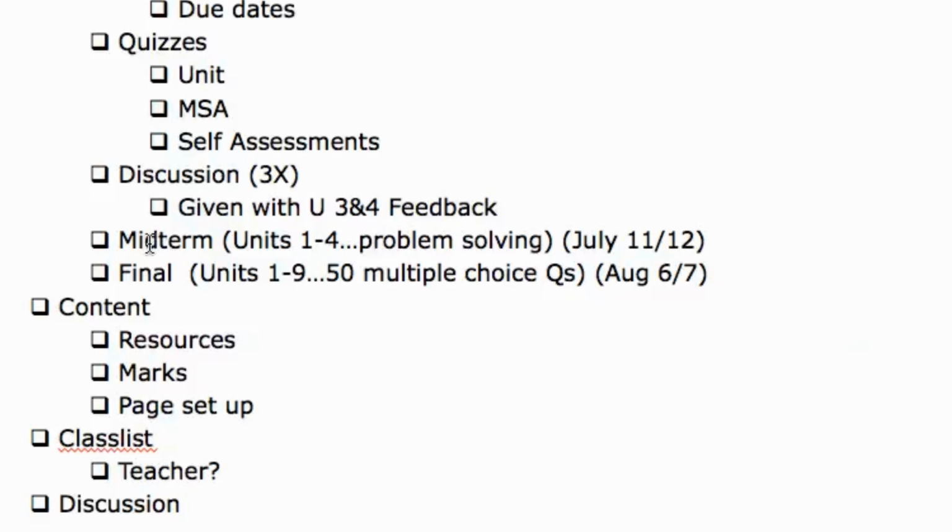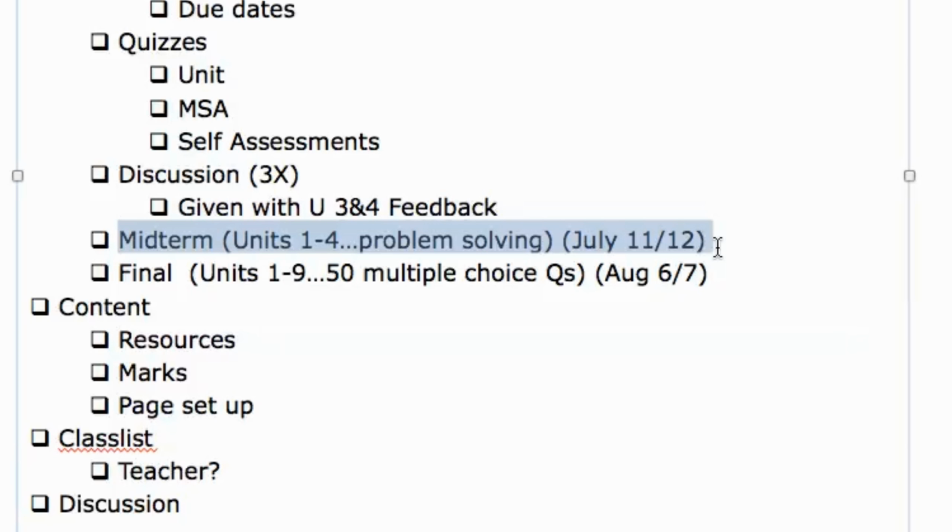So tests, I know we're bouncing around here. I haven't set the exact times and dates of the tests yet, but I'm going to guess July 11th and 12th for the midterm. They'll be for units 1 to 4, and the final exam is going to cover all 9 units. It's going to be 50 multiple choice questions. It's going to be August 6th and 7th, and these are going to be written at John Oliver.